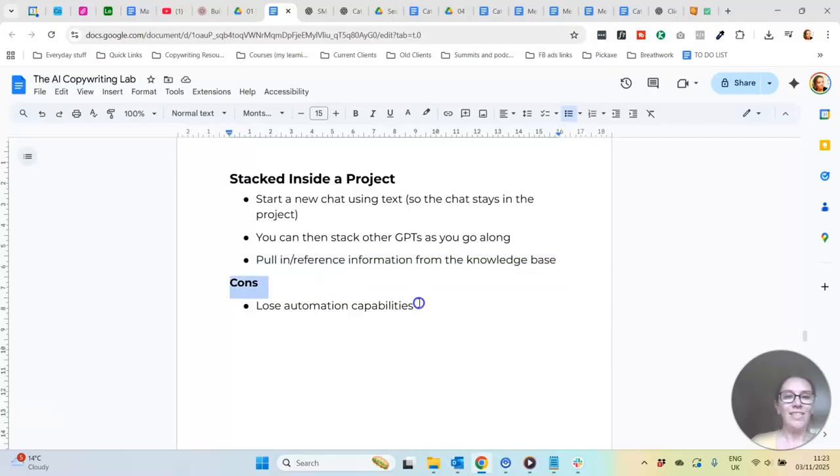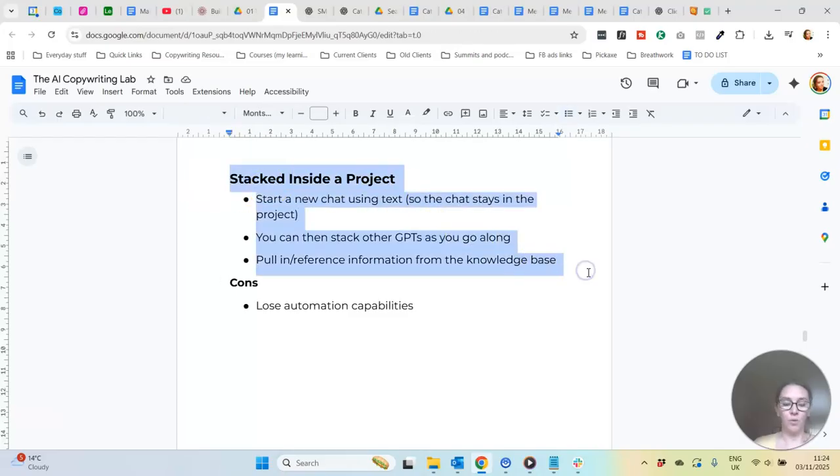The con, and the reason why I flip-flop a little bit with this, is that by doing it this way, the automation capabilities that we've got, which is coming up next, you can't do, unfortunately. So I'll show you that also in a moment. But first, I just want to show you how to pull them into a project, how that works.